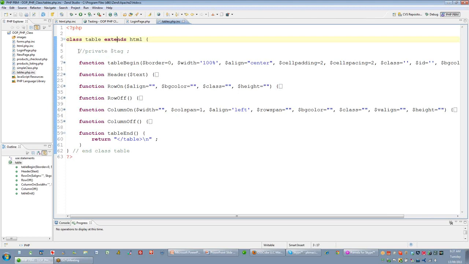When that's extended like this, we don't have to redefine any method in an ancestor class if we don't want to. We can extend the class methods as well if we wanted to. We could have a construct method here. Now if I built a construct method here, what would happen to the construct method in the HTML class? Would it still be active, or would it still be called? How would that work?